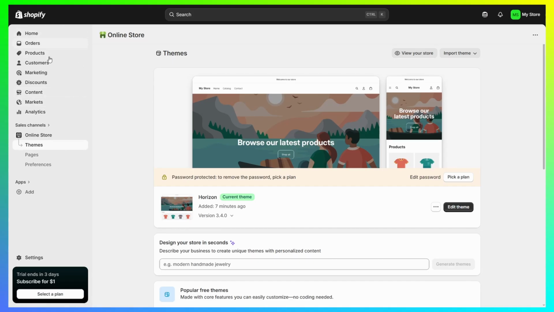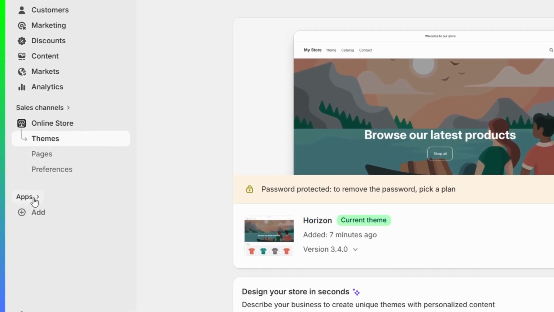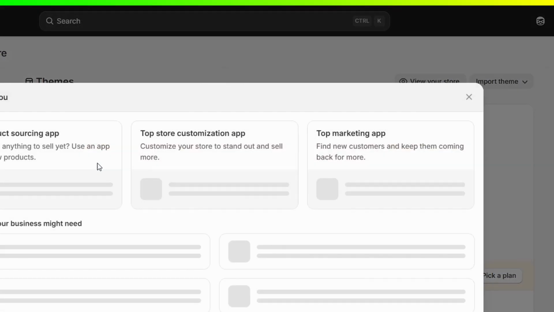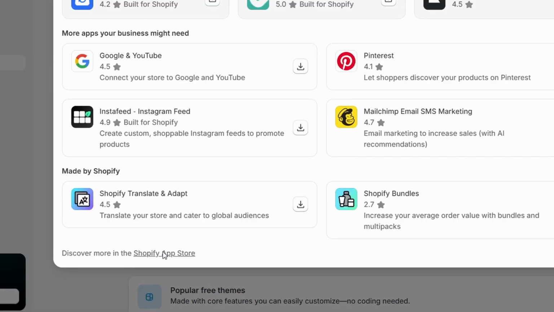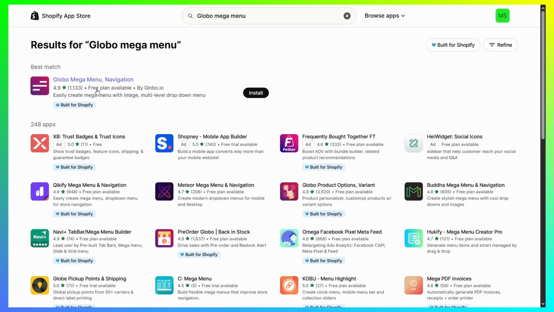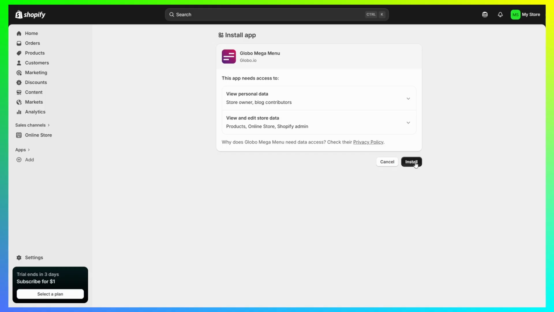First, you want to log into your Shopify admin and go to the apps section and click on add apps, all recommended apps, and just go to Shopify App Store. From here, just go to the top and search for global mega menu. Once you do that, you should be able to find this one right here. It's going to be the first one with the purple pink kind of colors, and just click on install. Then simply just click on install one more time.